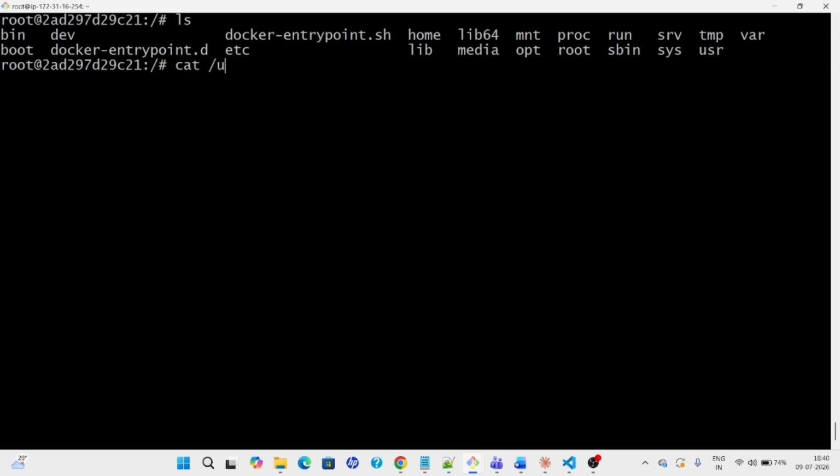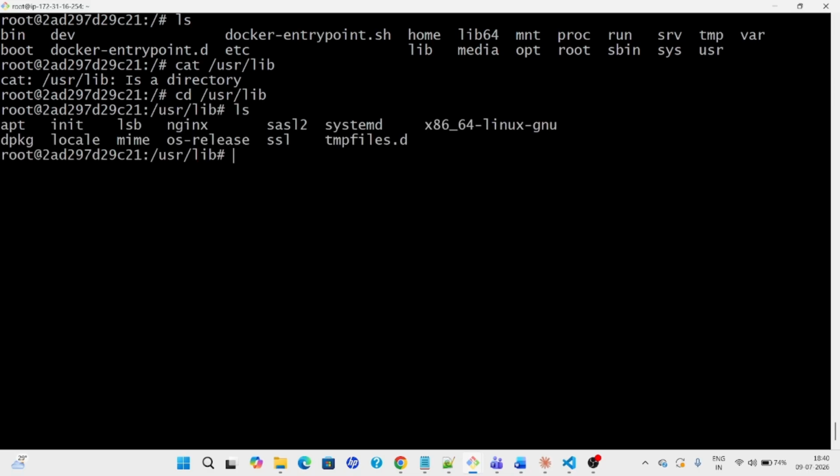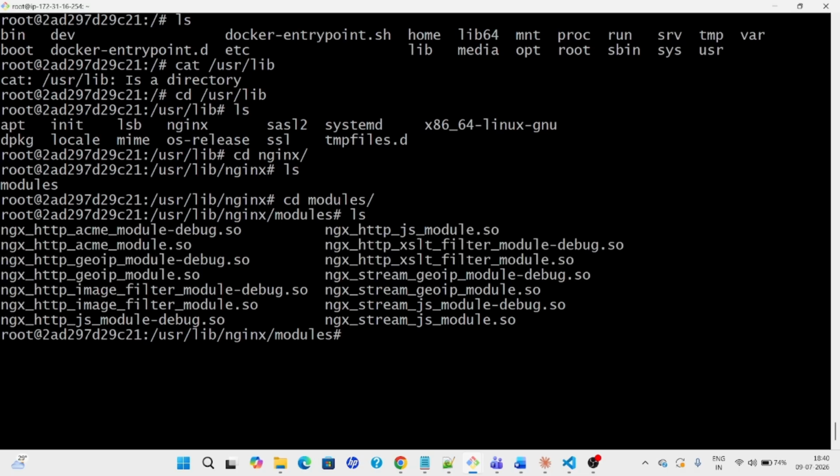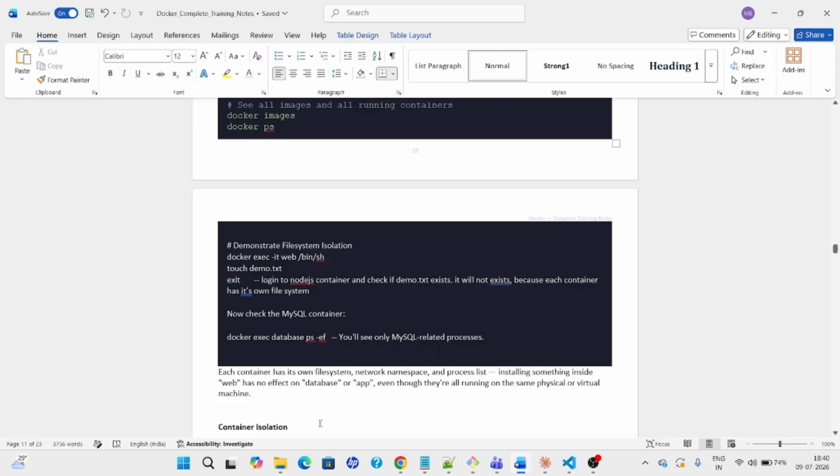We can also find files like cat, usr, lib, cd nginx. See here, we can find all the details about the application which we have deployed. So like that, in real time also we are going to find the logs with the docker command itself, but inside we have to log in to the container. There also we can find the logs for that particular container.